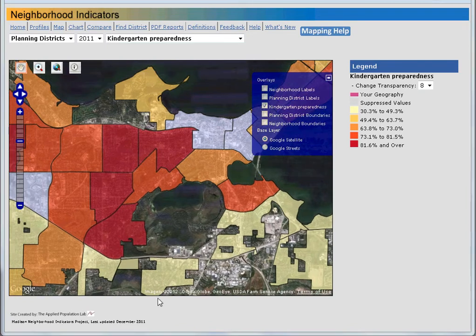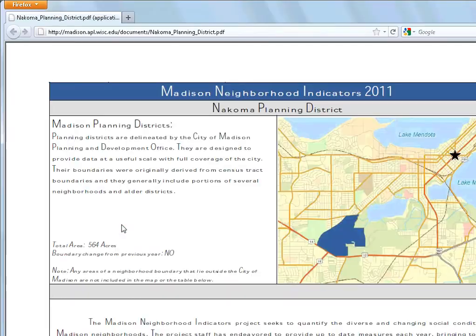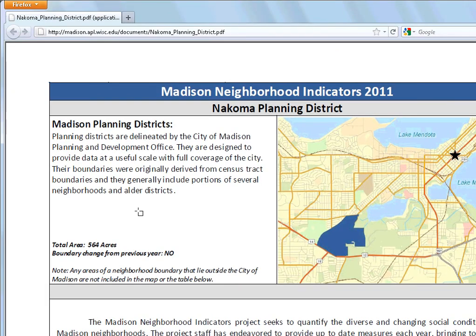If you want to access data for a particular region shown on the map, you can simply select the Identify tool, then click on the area of interest. This produces a PDF profile with the data for the corresponding planning district or neighborhood association.